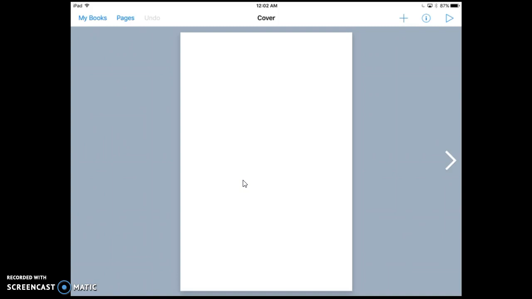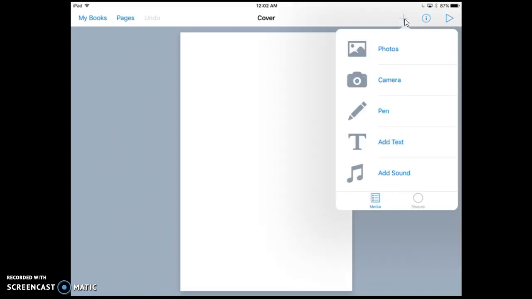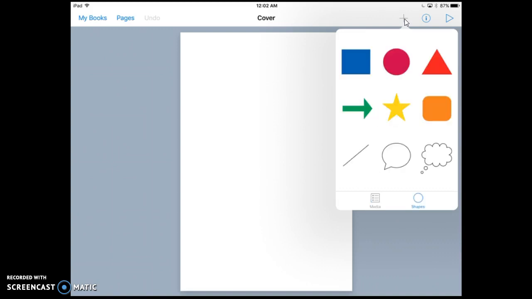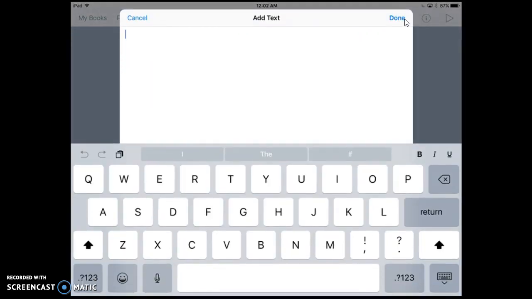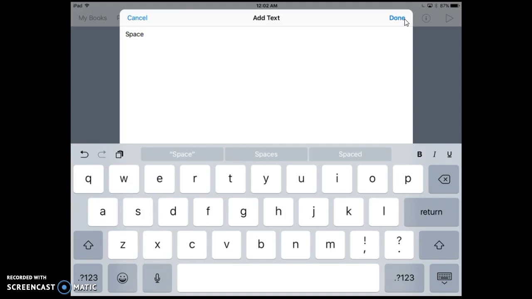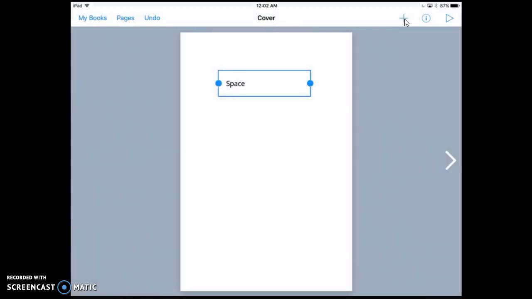And this works the same for any page that you're working with, but anytime you need to add something to it, you go up here and you click this plus, and then you can add photos from your camera roll, you can take a picture, you can draw something, you can add text, and you can also even add sound. The last thing is shapes, and they give you just a few to choose from. So let's say I wanted to add text because I'm making a book about space. I would just type that in, and then I'm done.